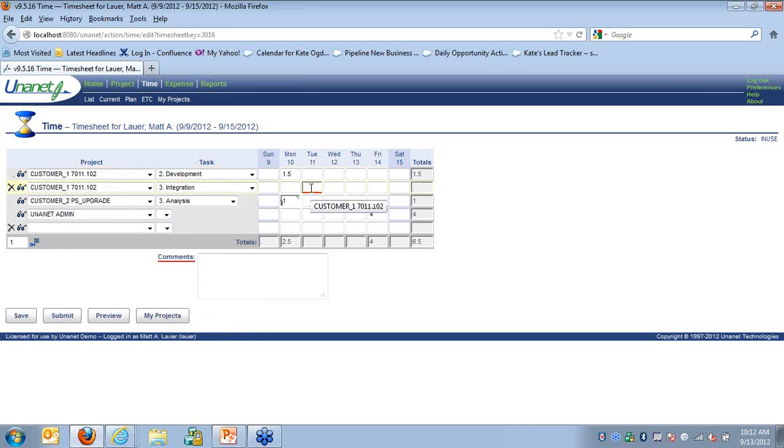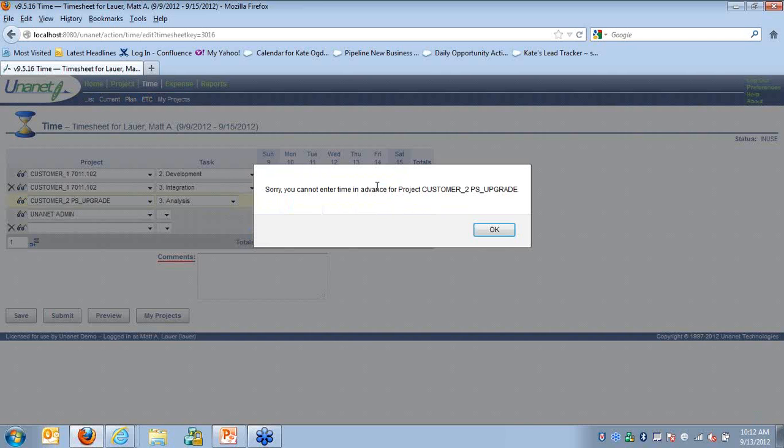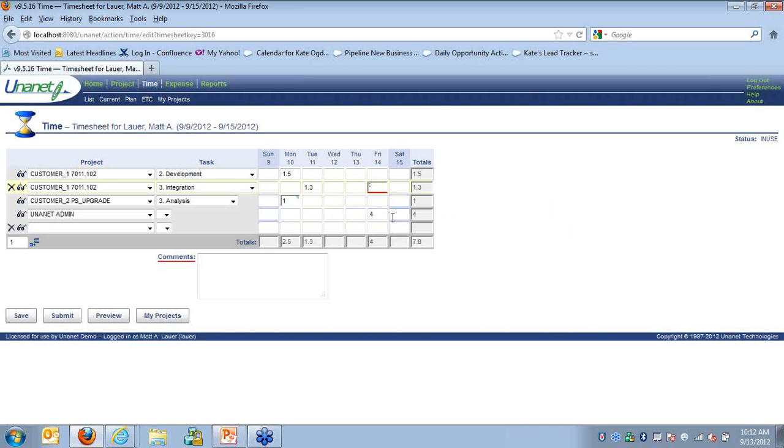So when a user puts in time, they can put it in any increment up to 1/100th of an hour based on your business rules. And Uninet will do the rounding for you. Some of the DCAA requirements are, one would be to not be able to charge time in advance. So for this project, you cannot charge time in advance, but you can for, let's say, an admin project, because maybe for vacation, people would want to charge before they leave town.